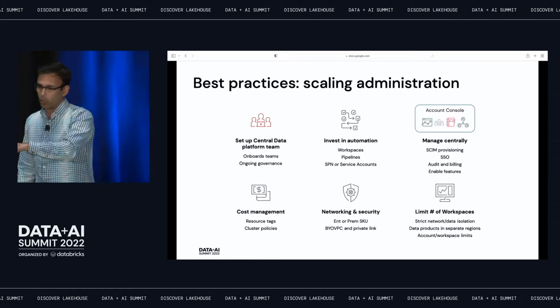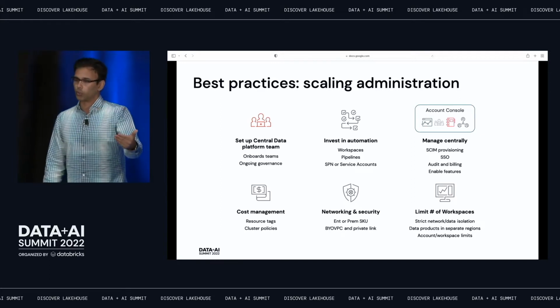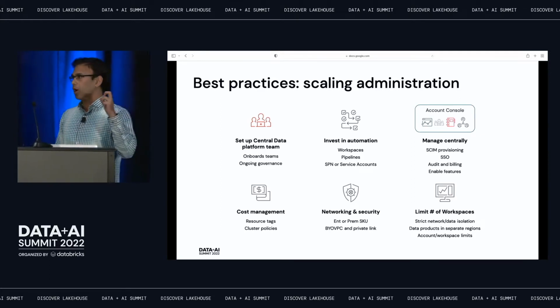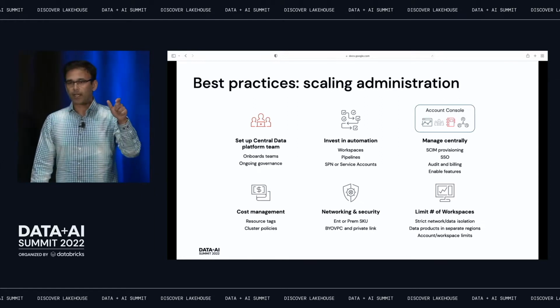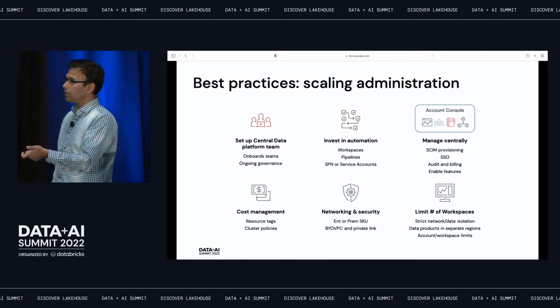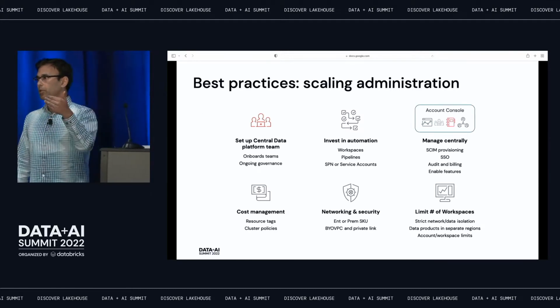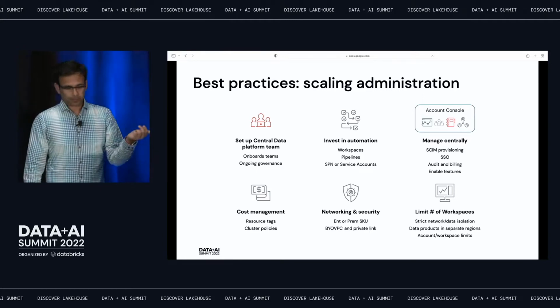And Sid will cover more of this in his section when he talks about it and give you more concrete examples on how this could be done. Cost management is critical, and consider having policies such that every Databricks resource is tagged, which helps you with cost attribution. And use cluster policies to make the use of the product simpler for the end users and to control cost.